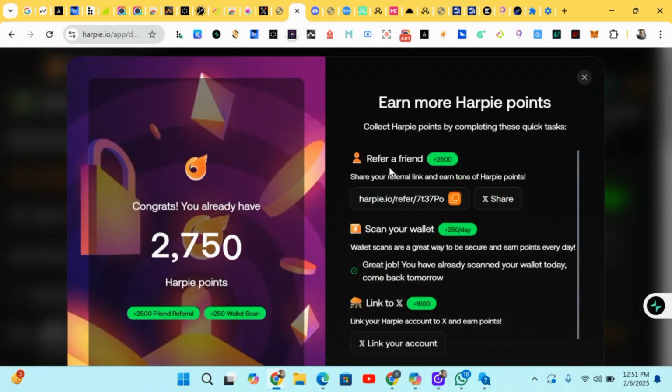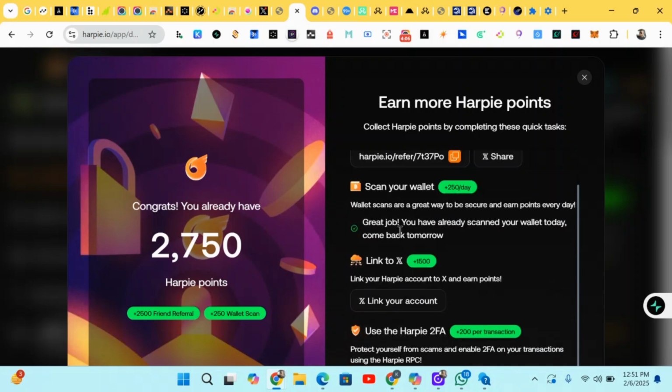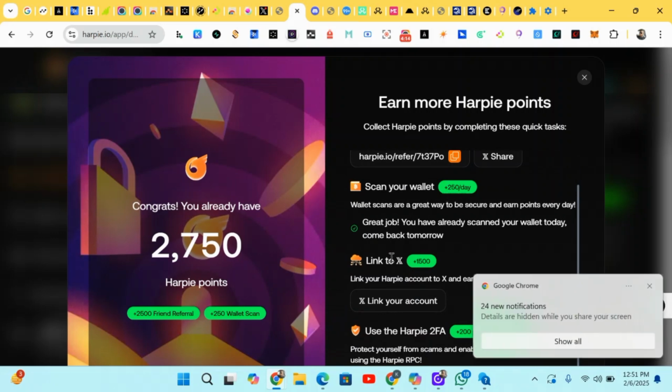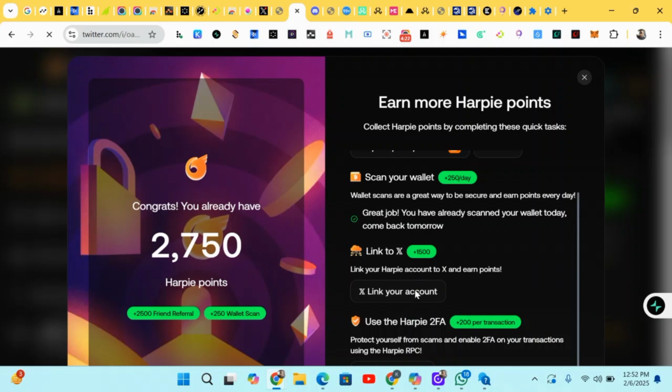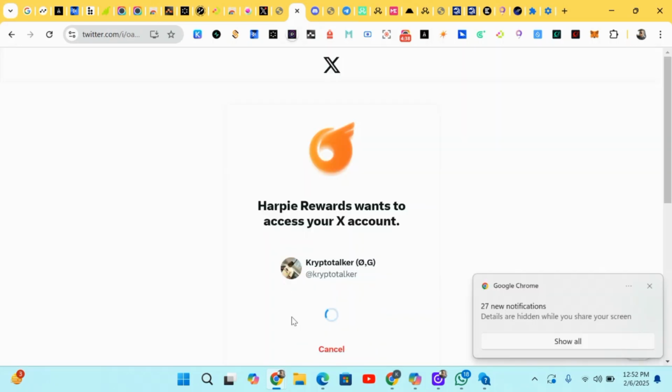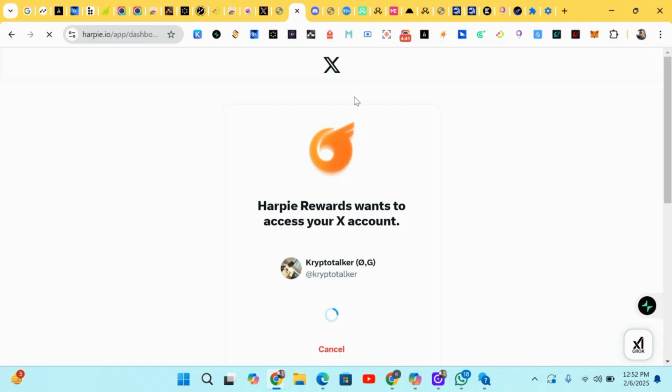Look, refer a friend and you earn over 2,500 points. Daily scan: we have to be doing a daily scan every day. As we are doing our daily scan, we are earning 250 points every day. Here we have link X, so let's link our X. If you link your X, you earn over 150. We are redirected and we link and head back and claim our points. Click on authorize app. Just wait for it to authorize and we'll be redirected back and claim our points.